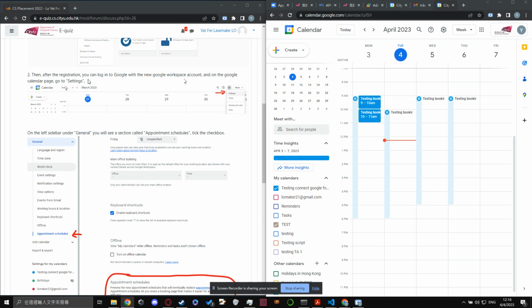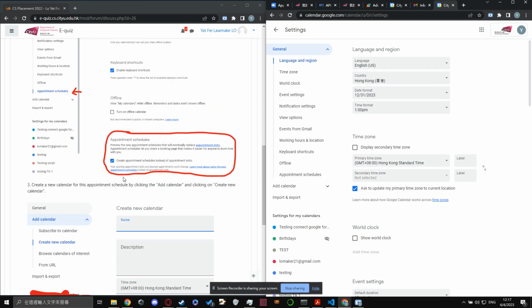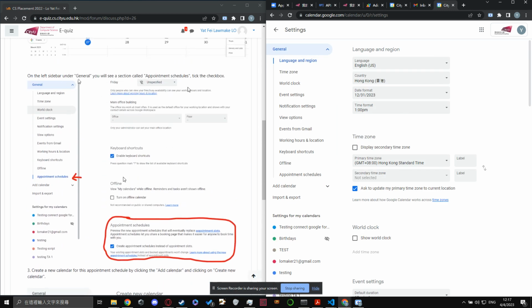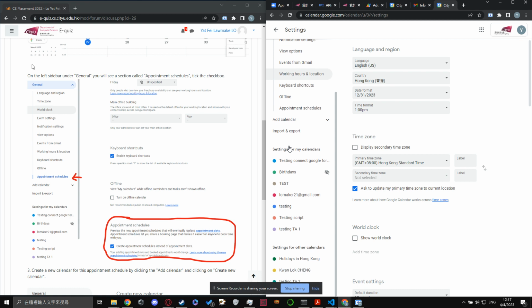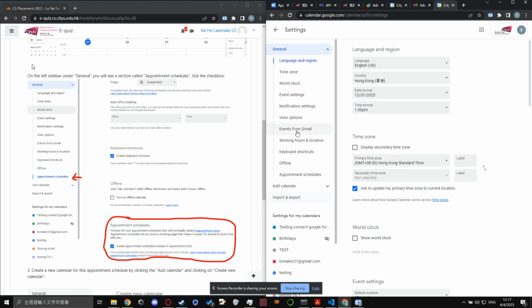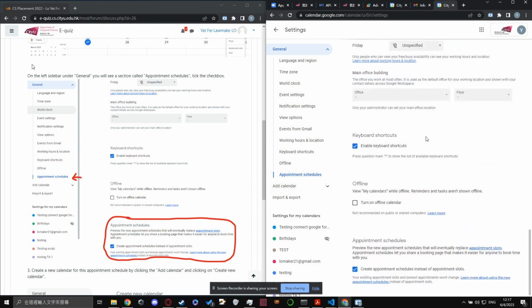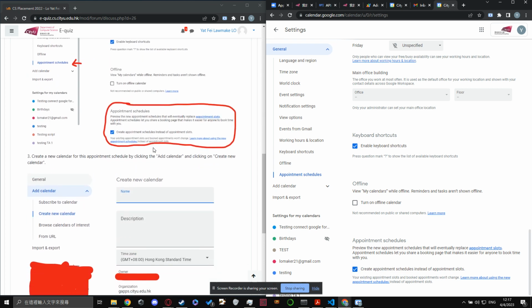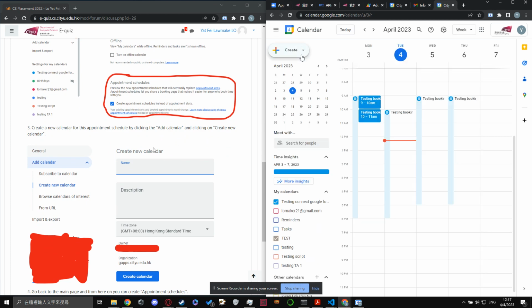And on the Google Calendar page, on the right-hand corner, you can go to the settings, this little icon right here. Then on the left sidebar under General, you can see a section called Appointment Schedule. So you want to tick this checkbox right here. After you enable this feature, you can create the new appointment schedule.